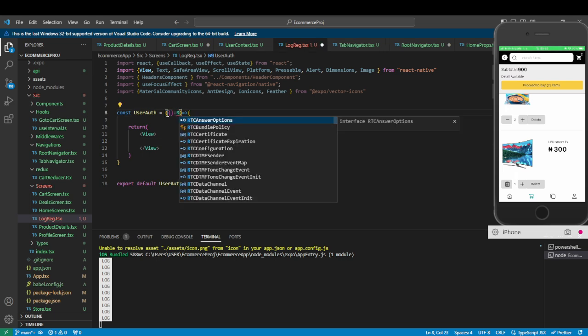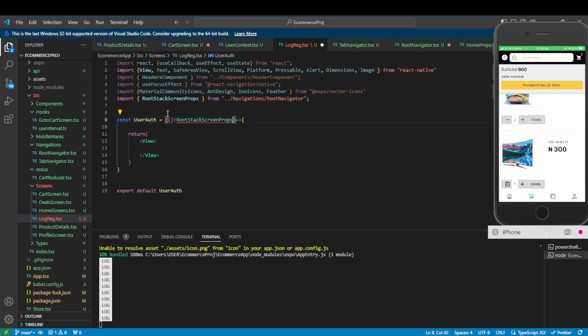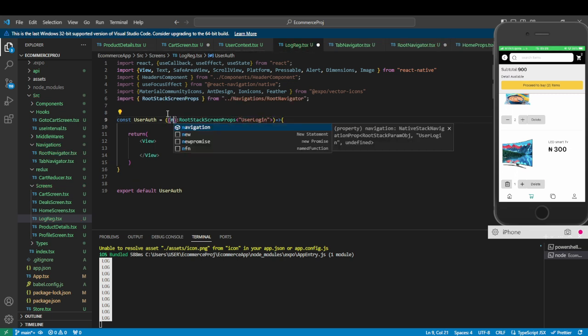So this from root navigator, we're going to import root stack screen props. That's what we import. Then let's bring out the code, user login. So we can also take the navigation and then the route. Take the route from here too. So that's it.